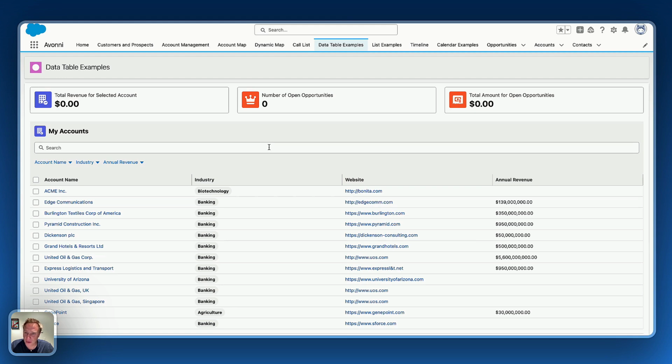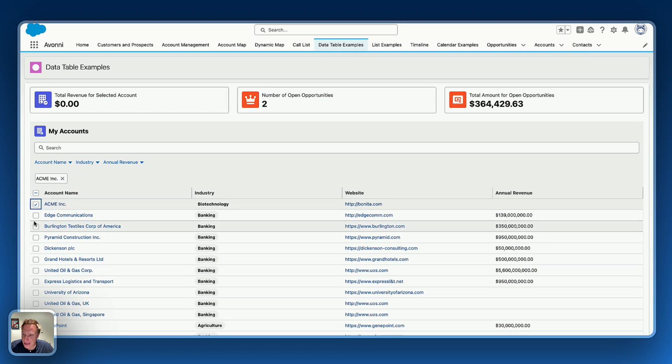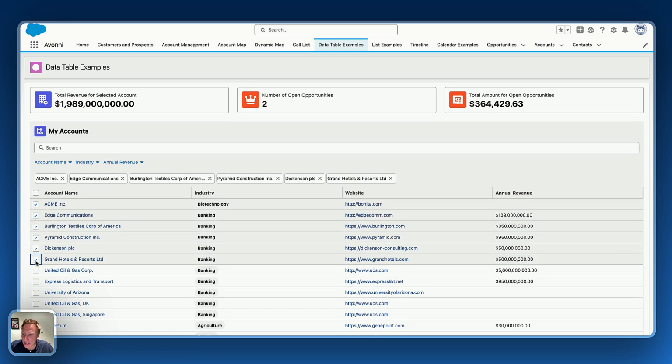I have one ScreenFlow with Avonni metrics at the top, and with a data table displaying a list of accounts. What I did, I set up metrics to be reactive based on the data table. So if I'm selecting an account or multiple accounts, it will automatically calculate and refresh the metrics based on the information selected. So the metrics are reactive. And today I'm going to show you how to build this live example directly into your ScreenFlows.